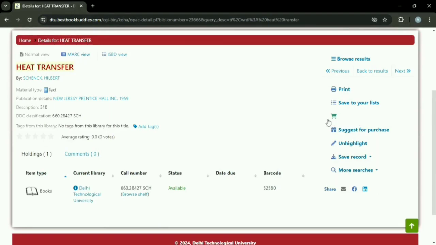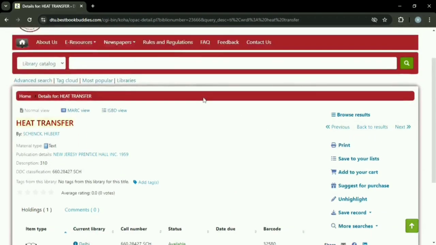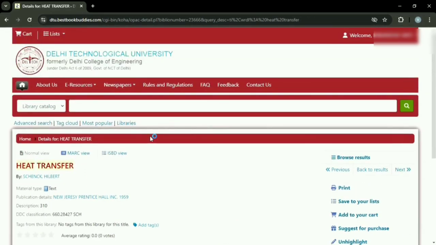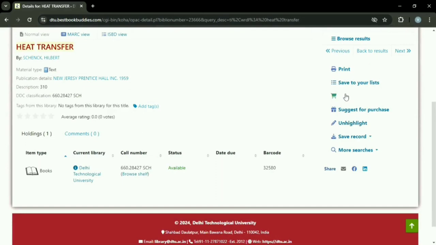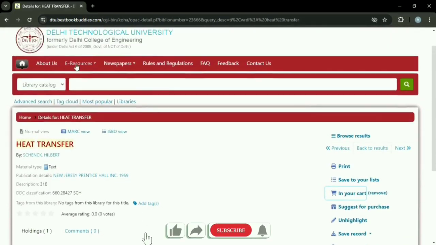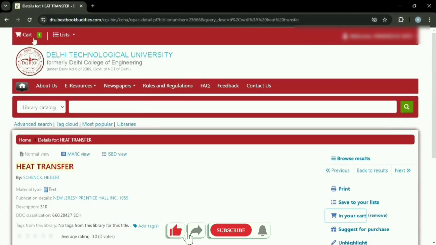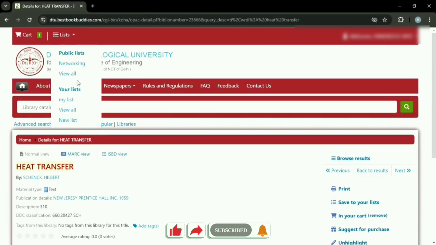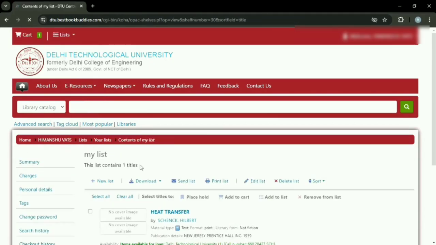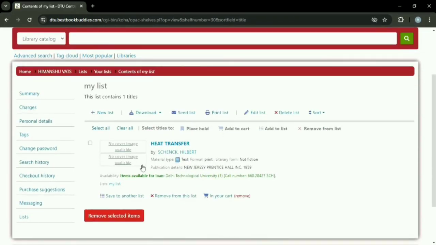And you can also add that book to the cart. When you are searching for more books, you can add the book to the cart, and this will show on this cart. If I add that book to the cart, this will show you one item has been added to your cart. You can see the cart option, and this is one. And from that also you can show your list. Like if I click on the list option, then you can see we have created a list, my list. You can see that list and it will show that book. And if you want to remove, you can remove.